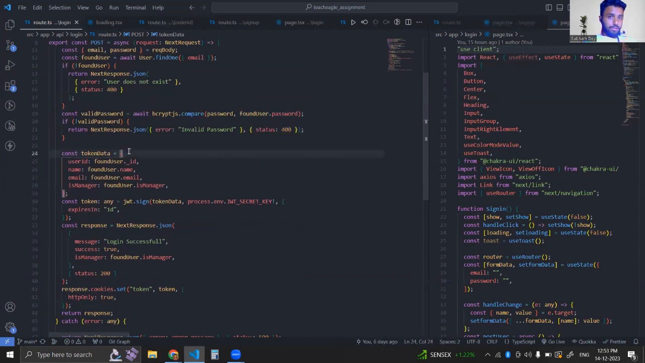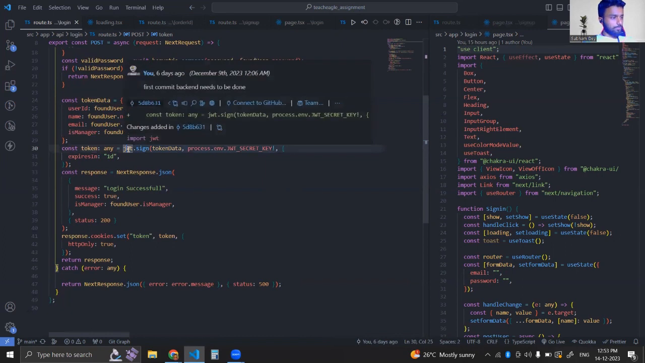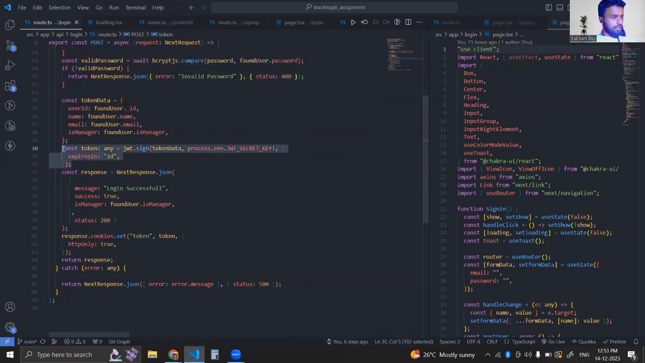After that, we are creating a token because we have to save it to cookies, right? In the token, I am hashing the user ID, found user.id, and name, found user.name, email, found user.email, and is manager, so if it's a manager or not. After that, I'm making a token out of it. It's a simple JWT, JSON web token sign, and I have an expiry of 1 day. After that, I will create it, and I will just give a response like, okay, login is successful.